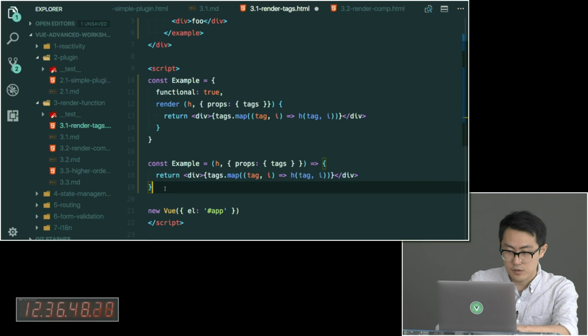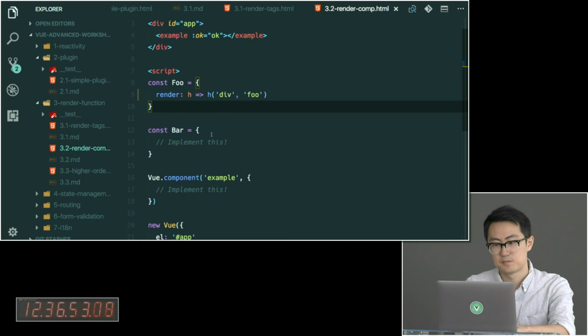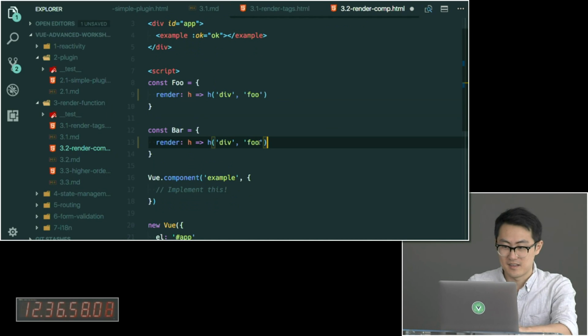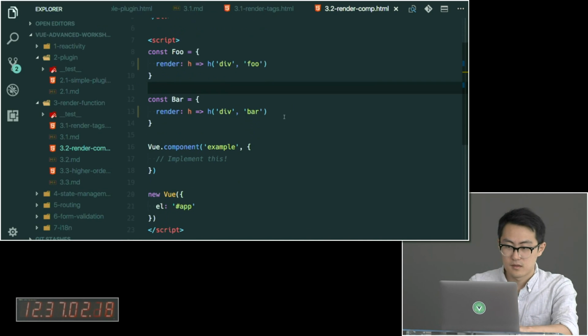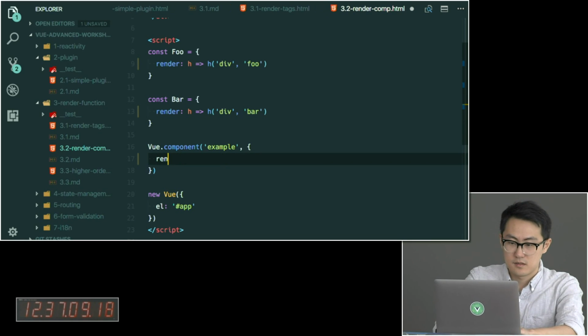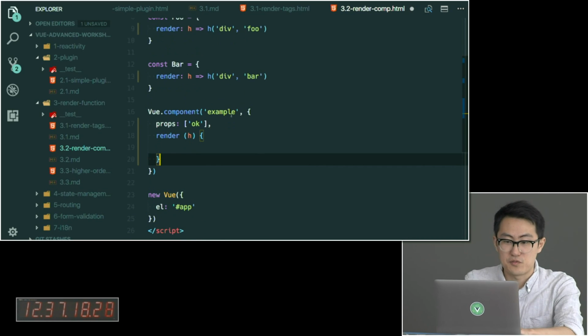So I believe we've talked enough about functional components, and we're going to look at this. Finally getting to our exercise. So this is going to be bar. And we want to implement this example also using render functions, right? So this example takes a prop. Okay, well, in fact, we can make it functional and be done with it.